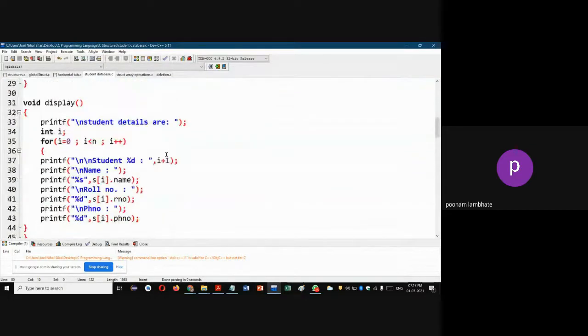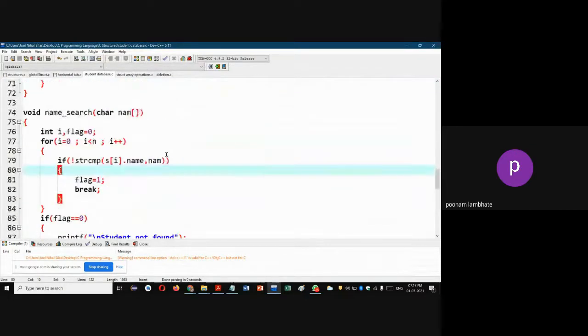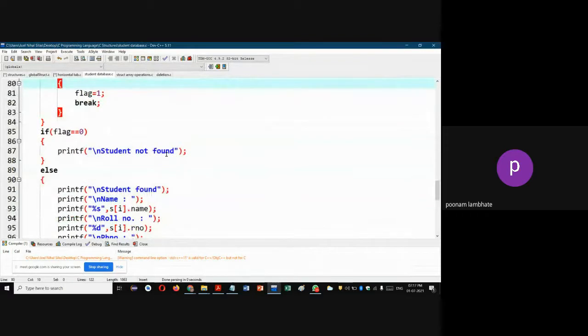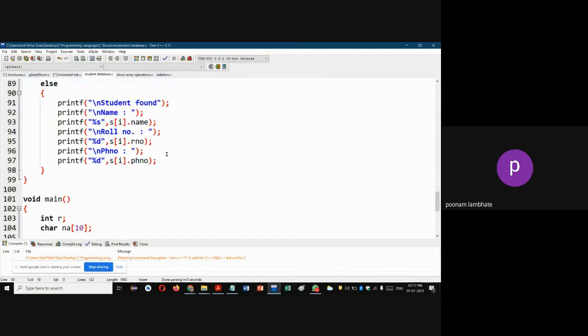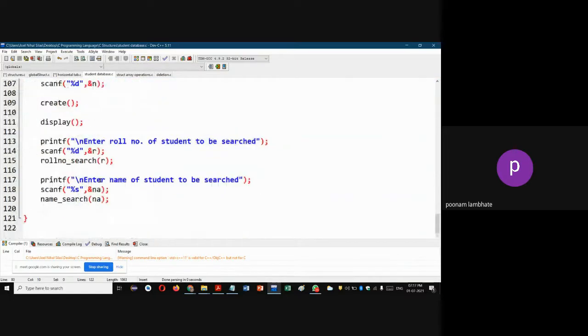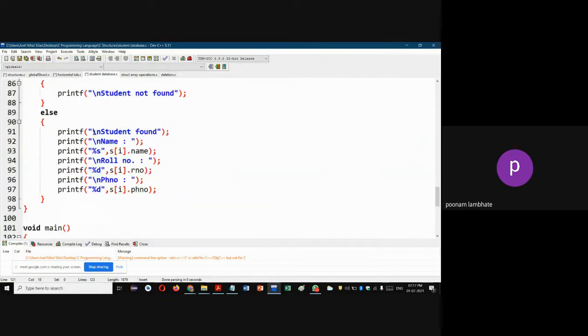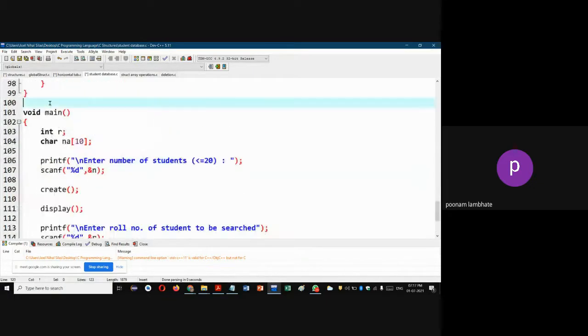Now, if we want to sort these details as per the roll number, meaning first we may enter roll number 2 details, then we may enter roll number 15 details, then suddenly we may enter roll number 1 detail. But we want it in the order of roll number 1, then 2, then 15. So we need to sort it. For this, we need to implement bubble sorting. So let me call a function bubble sort. And I need to define this function.